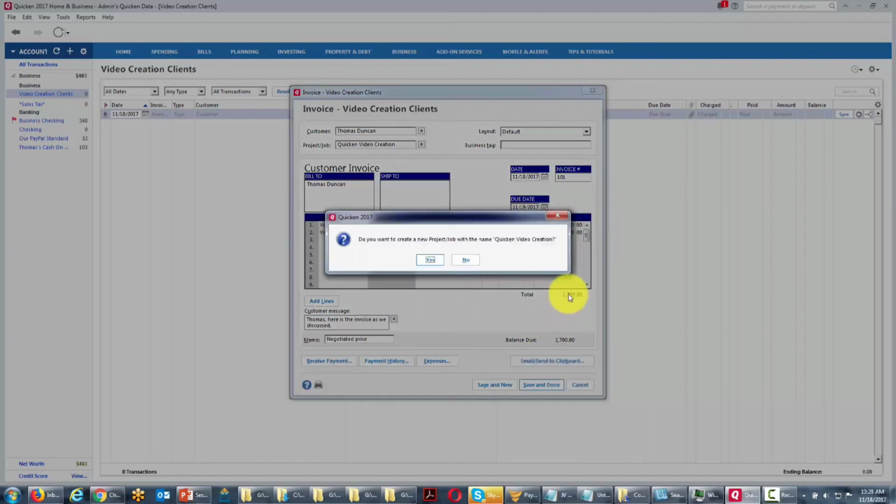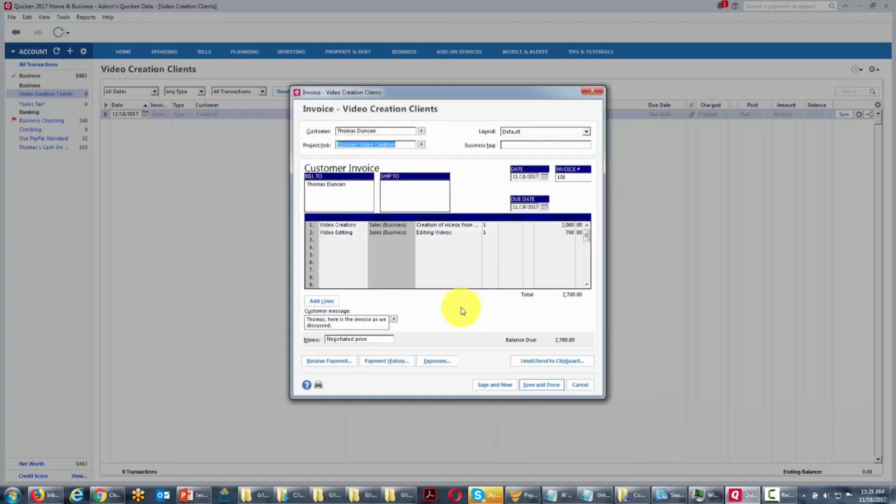Now, if this is a new project, then Quicken will allow us to create a project inside of its system called Quicken Video Creation. And in this case, we can click No. We don't necessarily want to click a brand new job. Now, of course, if you want to track at that level of detail, you can certainly do so. What we're going to do now is we're going to click Email, Send to Clipboard.